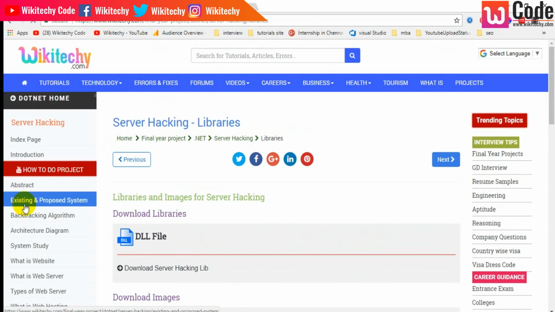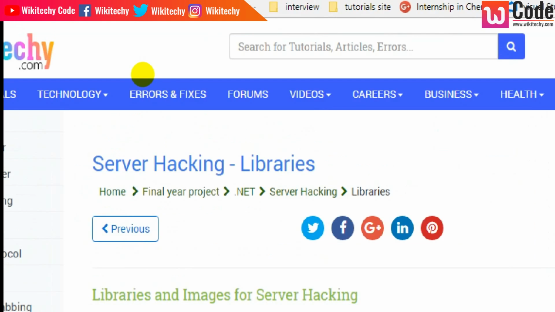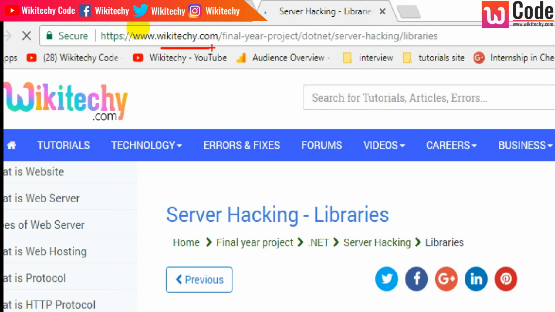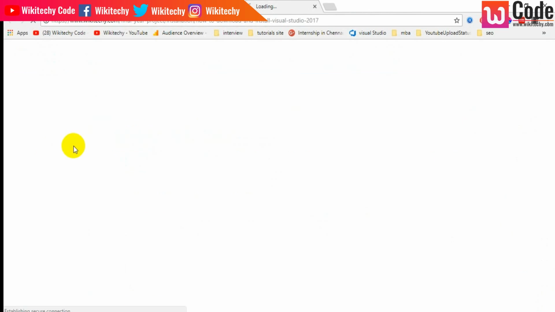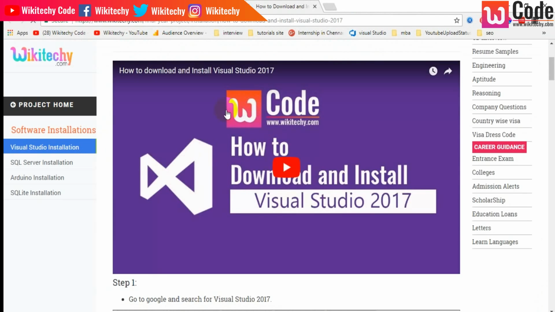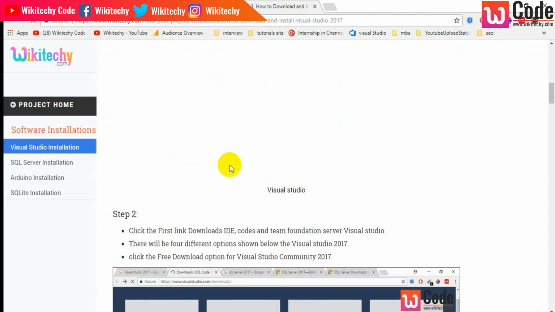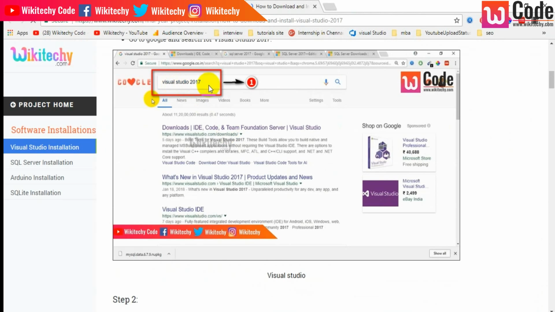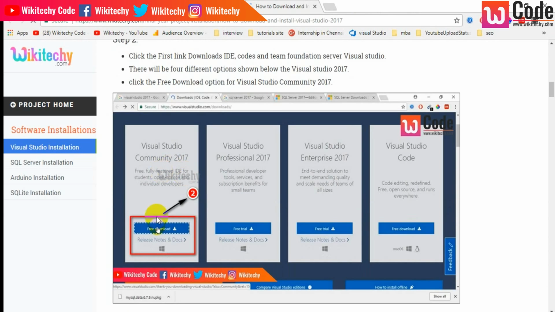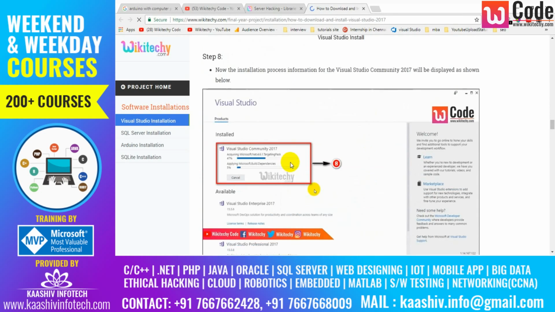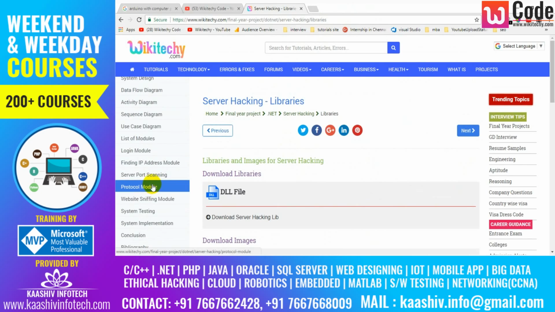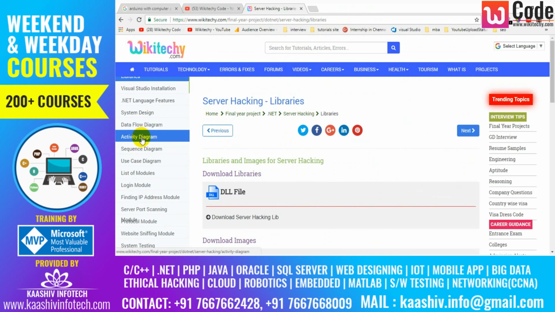Libraries are really important, and this is the URL, do not forget: wikidigi.com/finalyearproject.net server hacking libraries. So go here, you are able to see the software installation part. You got the video for installation and the step-by-step procedure. Go to Google, search for Visual Studio 2017, click this one, install it, and click continue and install it. And you got your data flow diagram, activity, sequence diagrams.